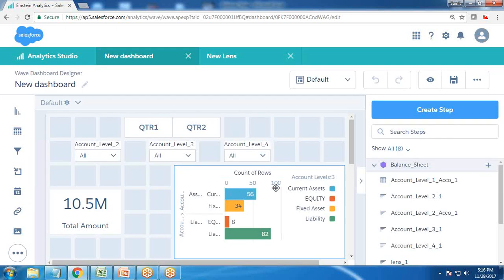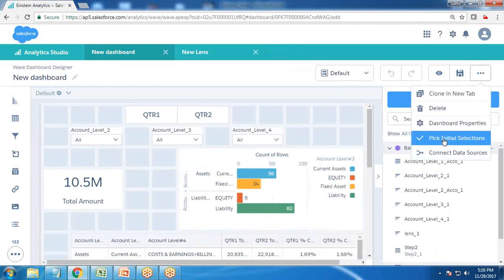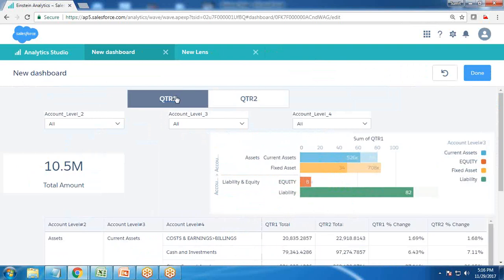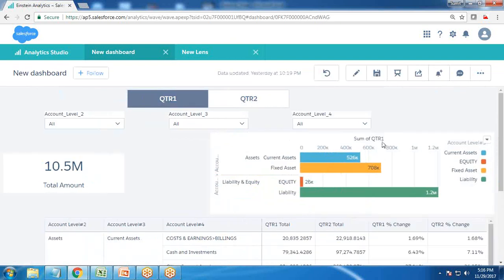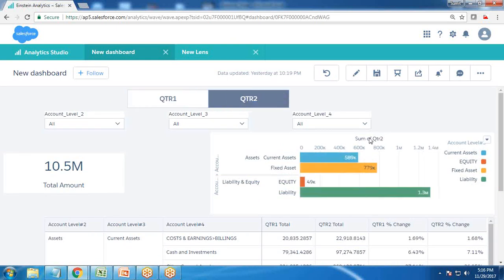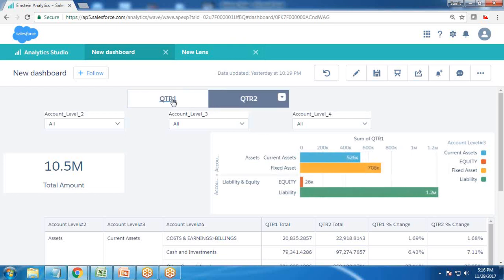By default, it is showing count of rows. So we have an option here. We can make the initial selection. So I'll click on option and say pick initial selection, and by default I set it to qtr1 and done. So by default selection is qtr1. Let's test it. I preview the data, and right now it's showing sum of qtr1. As soon as I select qtr2, you can see the measure is changed to qtr2. So we can change the measure in this format.